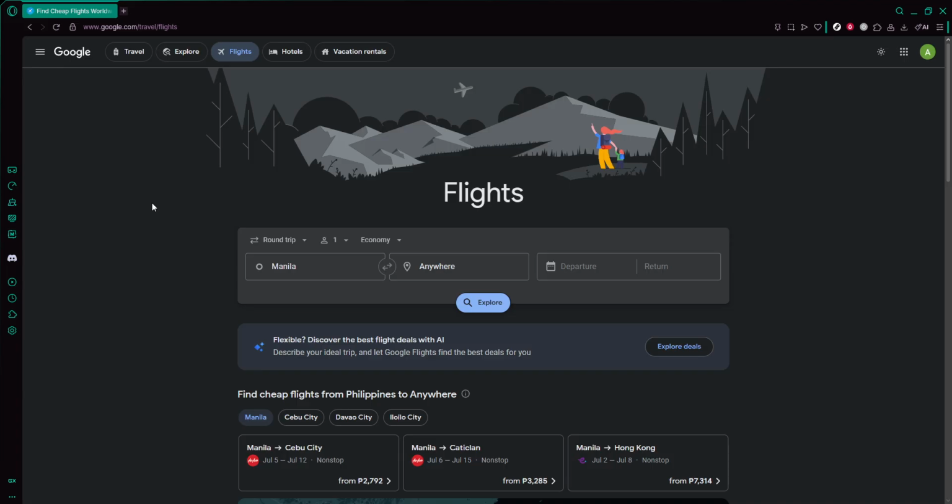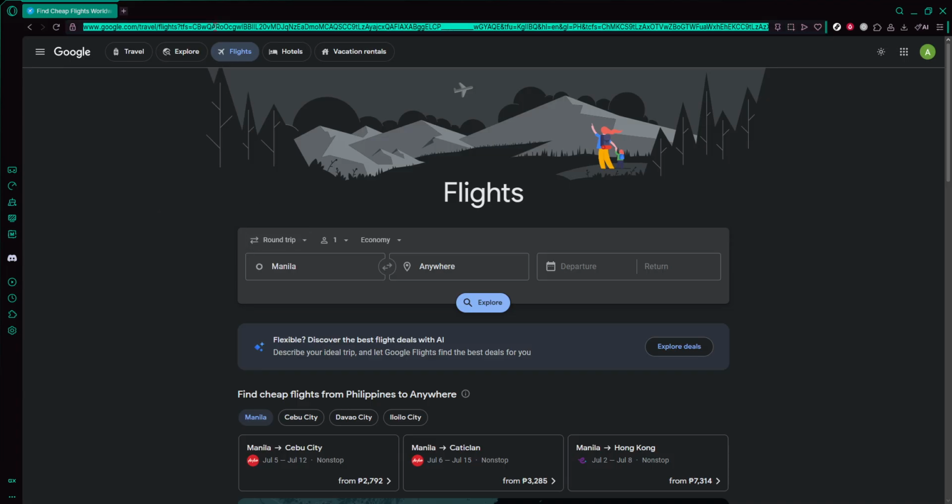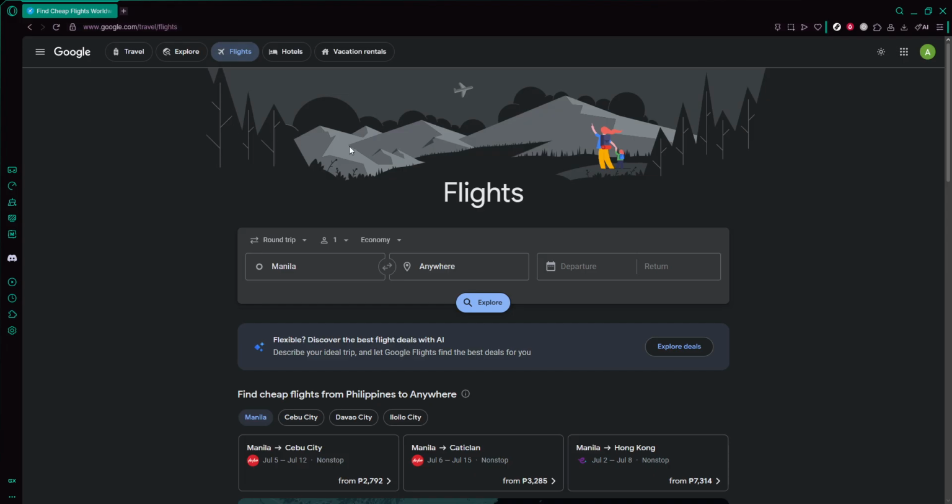First, open your web browser and go to the Google Flights website. You can also reach it by searching for Google Flights in Google and clicking the official link. Once you're on the main page, you'll see a simple search area where you can enter your departure city, your destination, your travel dates, and the number of travelers. Go ahead and fill in those details based on the trip you're planning.